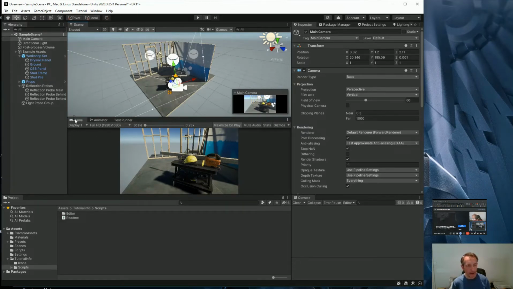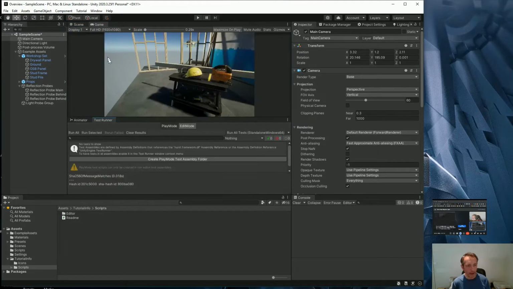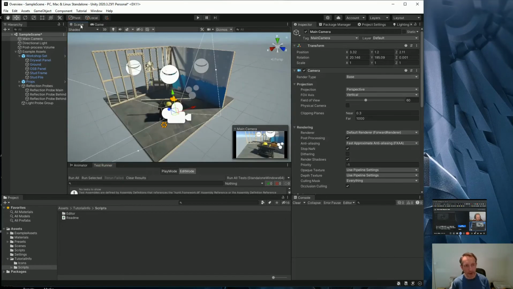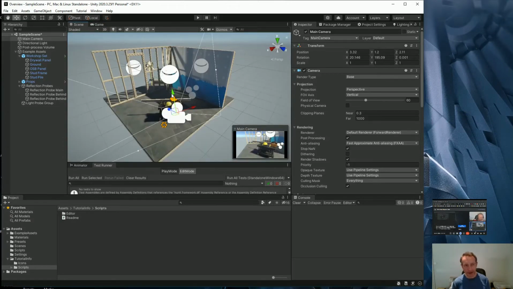Now I can move this game window tab up here, and there's a different layout. Then I can choose between the scene view, which makes it easier to edit the scene, and if I hit play, it'll automatically bring me to the game view. If that makes sense. Okay, that's fair, let's do that again.